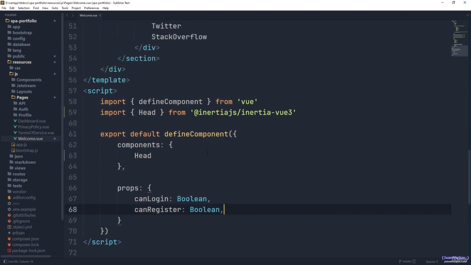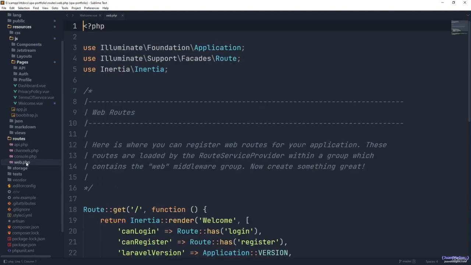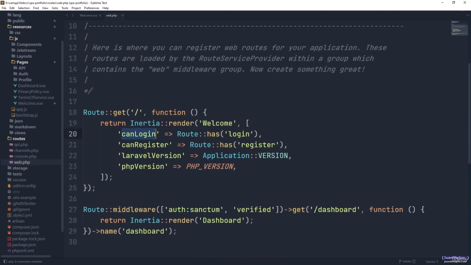Well, essentially, we can use properties in our component when we are defining this. For example, here we have canLogin and canRegister. And how are we getting those? Well, we are sending them from the backend, but using Inertia. Inertia is playing in the frontend and in the backend as a bridge. So those are coming directly from our routes on web.php, and there we are sending canLogin, canRegister, and even the Laravel and the PHP version.